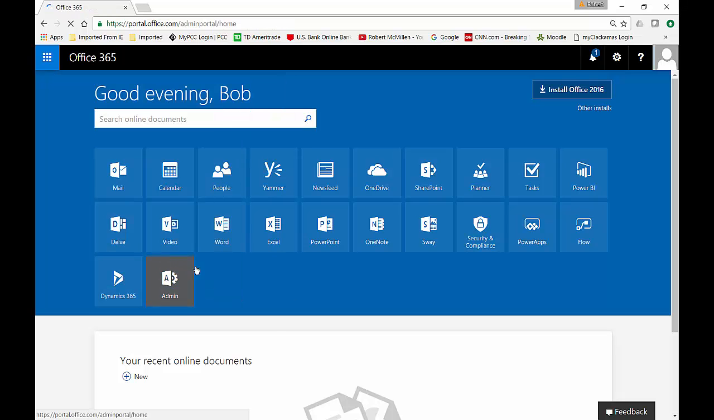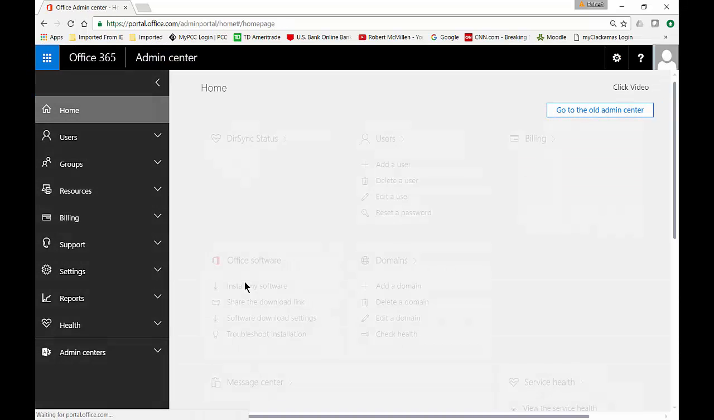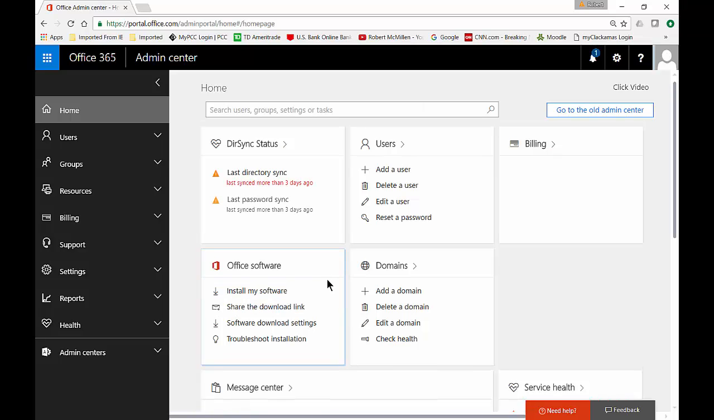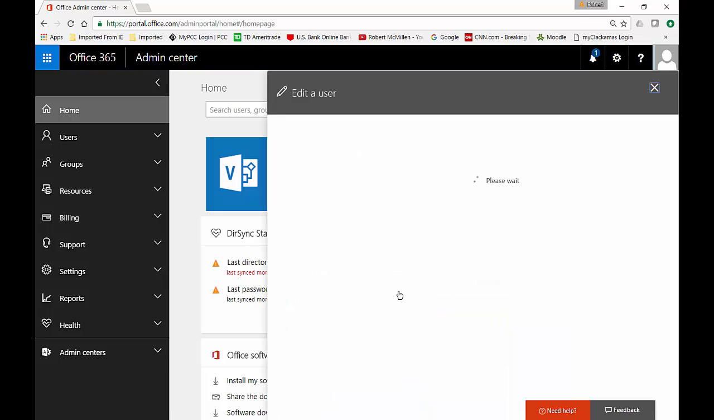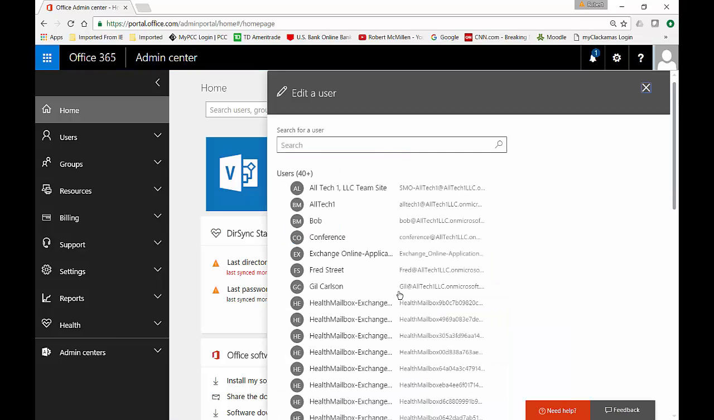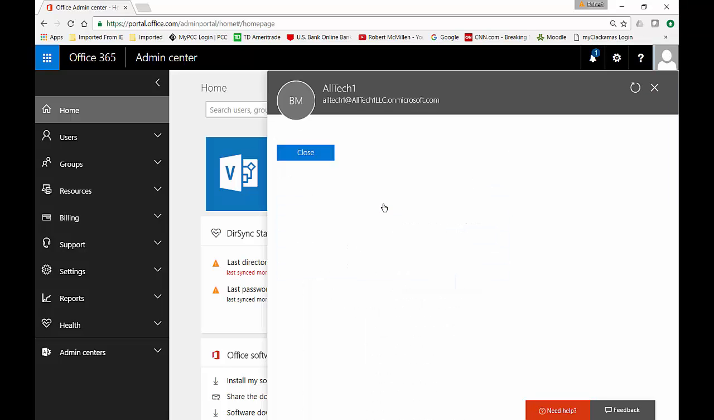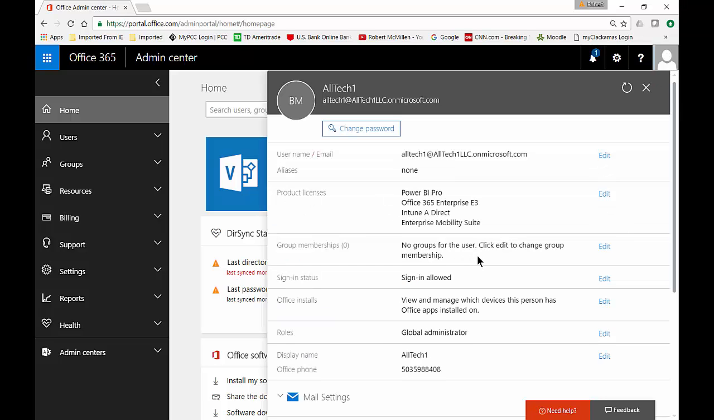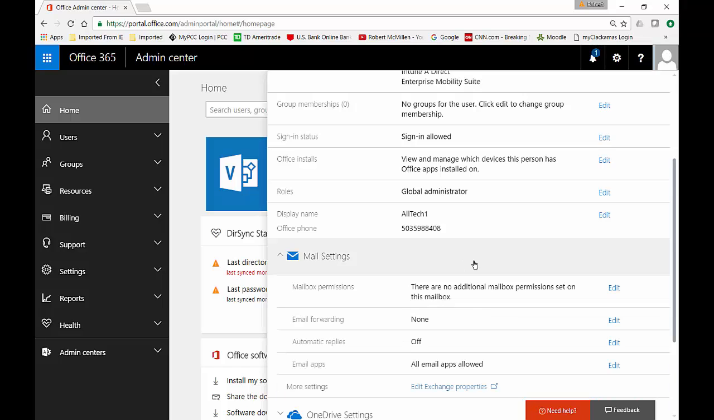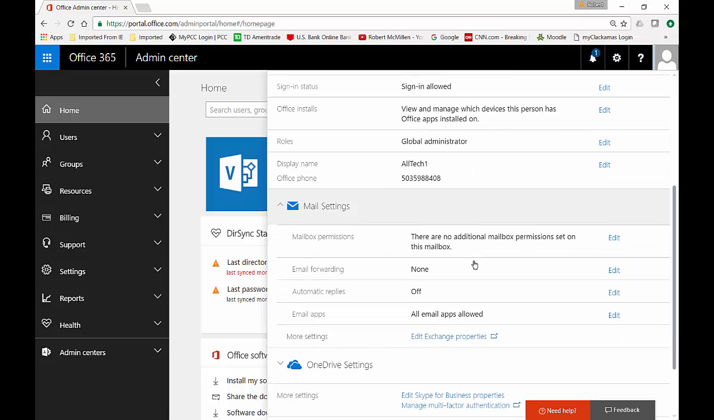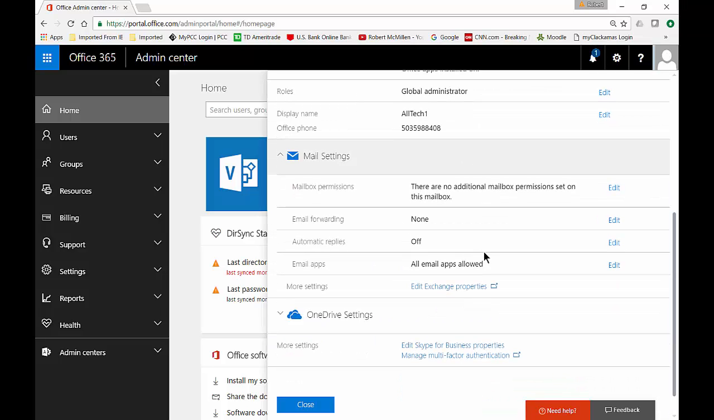Now, if you don't see the Admin option, it means you are not the admin and cannot perform this on any user. Let's go ahead and choose under User. We'll click on Edit a User. And from here, let's go ahead and click on one of our users. And we're going to assign mailbox rights for this particular mailbox to another mailbox. So we're going to go down to where it says Mailbox Permission and click Edit.